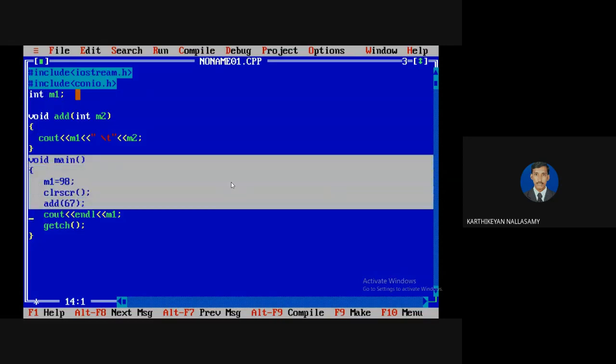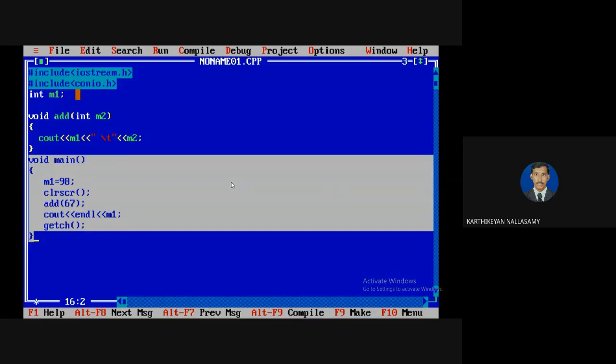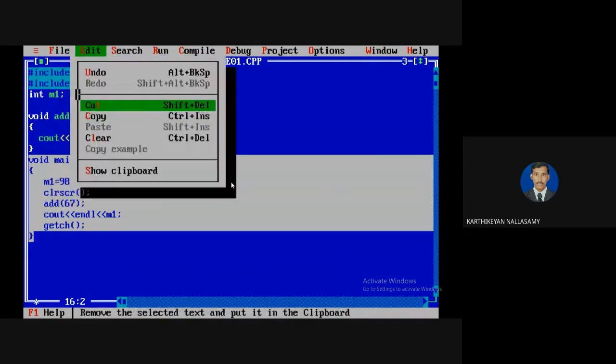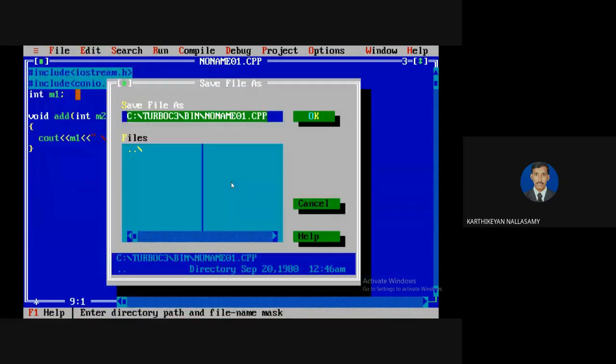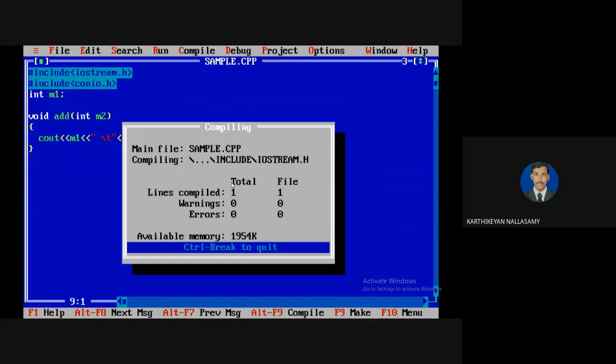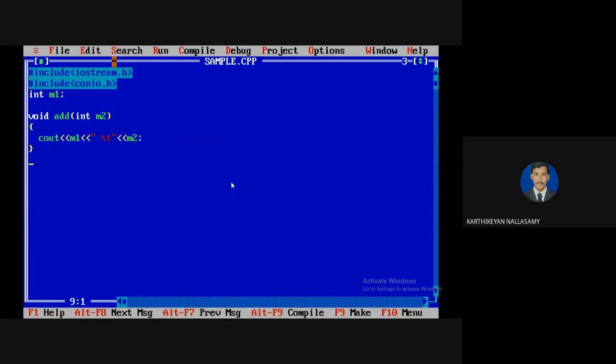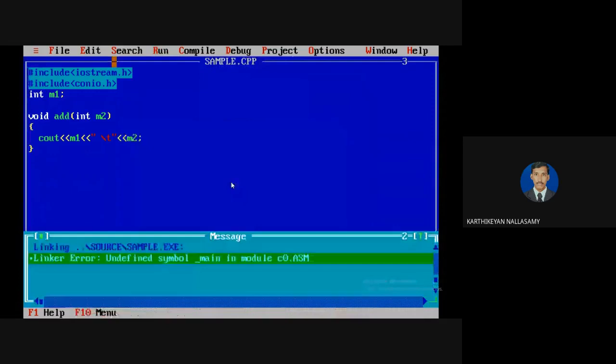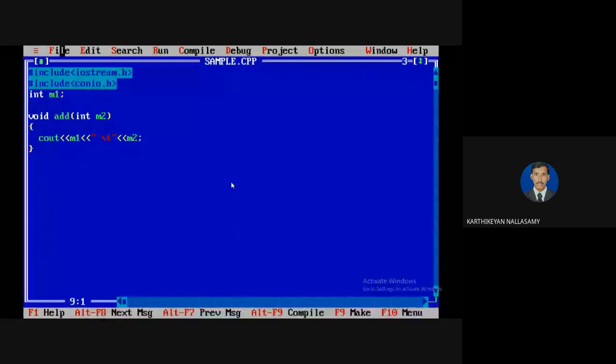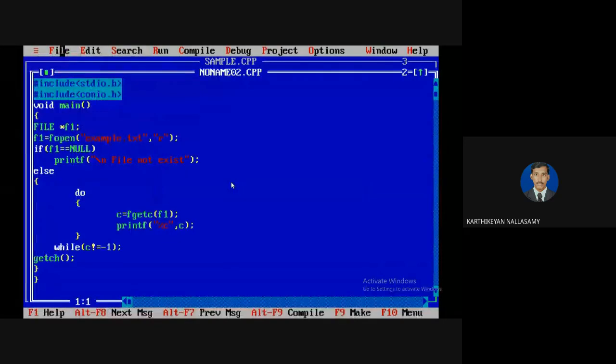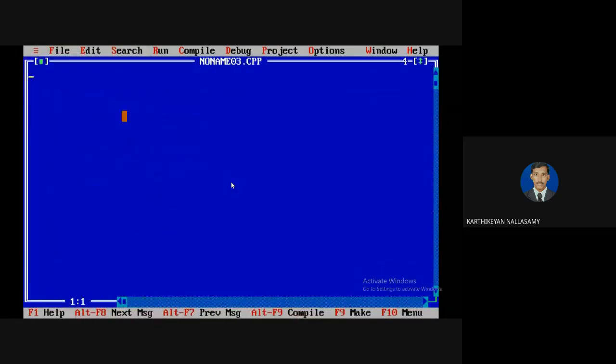Clear? If you want to reuse this program, I'm going to cut it and save it as sample.cpp, because it is a C++ program. We compile it, making it a package. Here we don't have a main module, I know that. Okay, now we have created the exe file for this program. I'm going to paste the entire main function here. I want to use that sample.cpp file here.